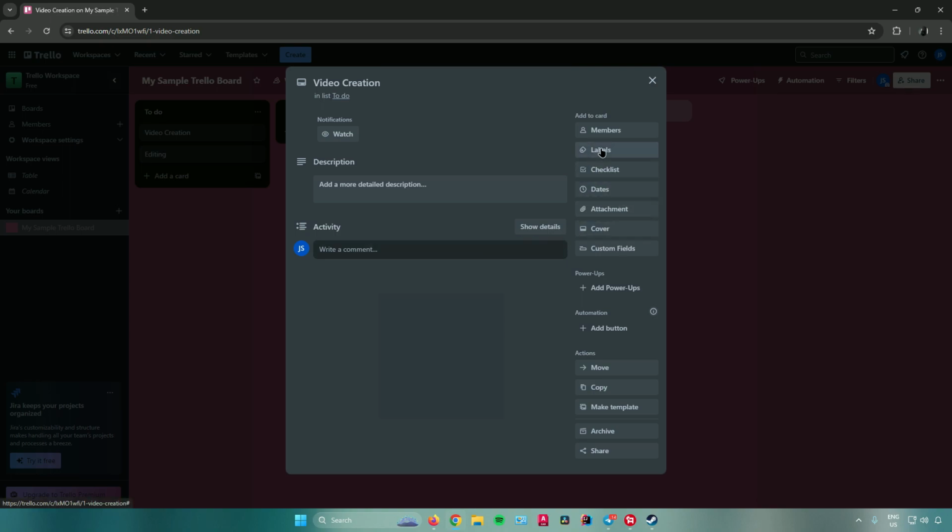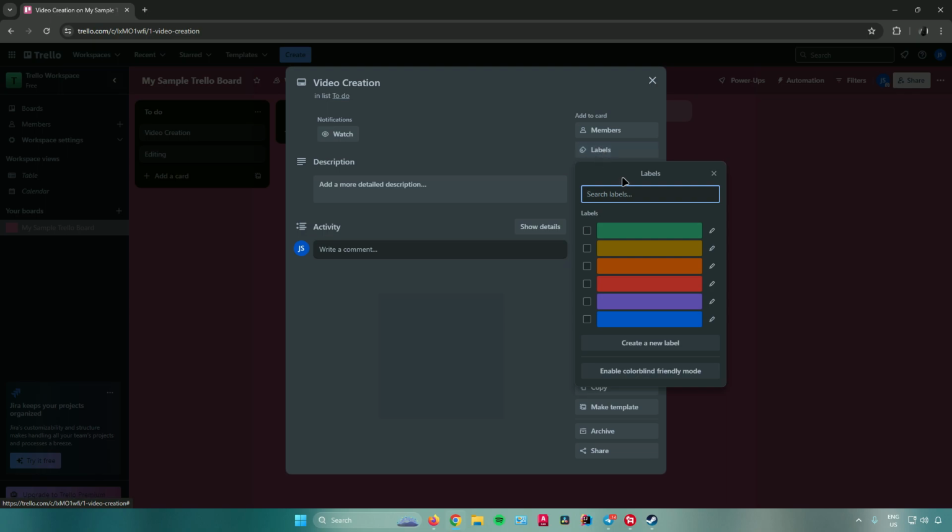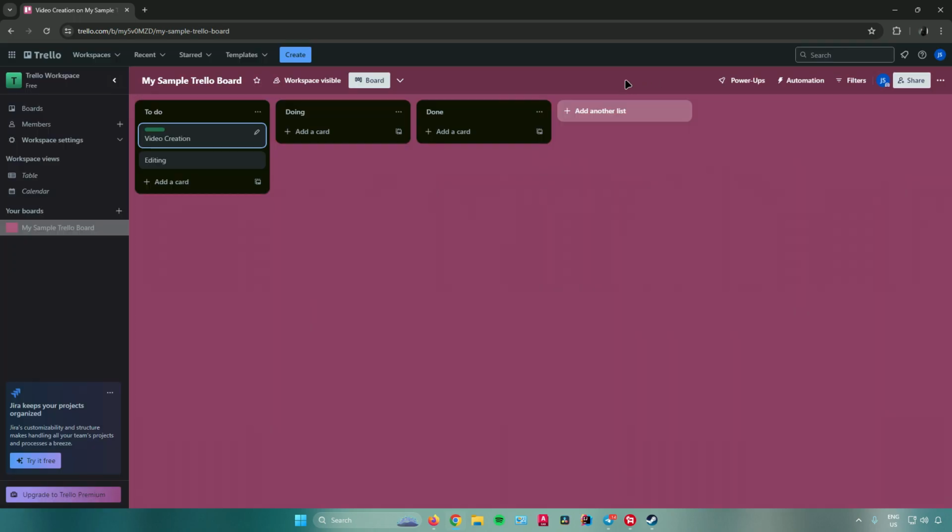So let us first try adding a label. As you can see over here, when I click on create a label, we can now choose different colors so that we can organize it more neatly. So let's say we'll make this green. And as you can see over here, when I go back to my board, it has now added the green color to my card.